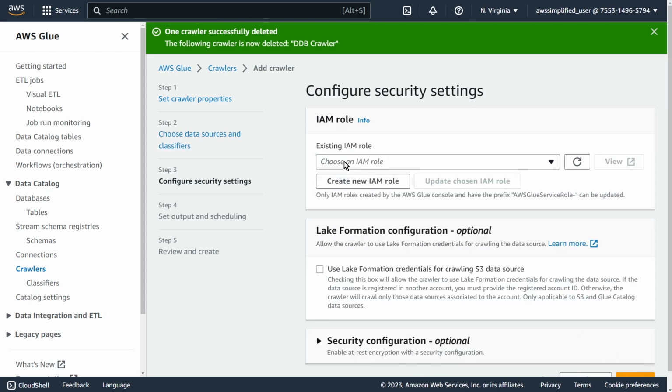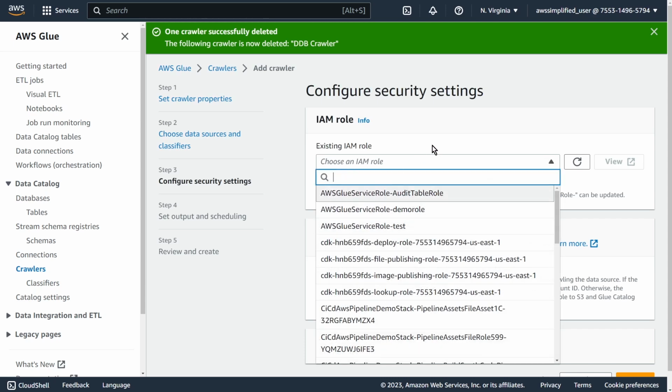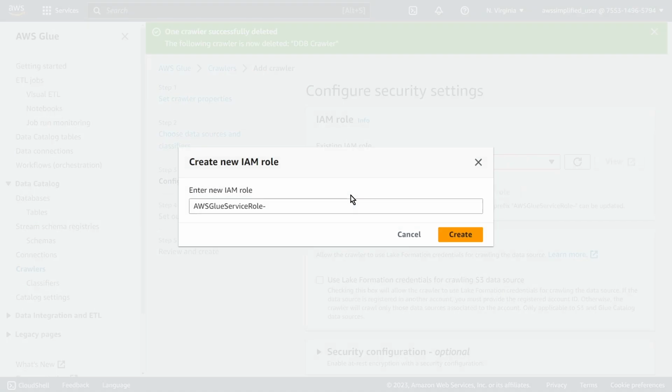And existing IAM role, if you already have one, you can select from it here. I'm going to create a new IAM role, and we're just going to call this orders table.